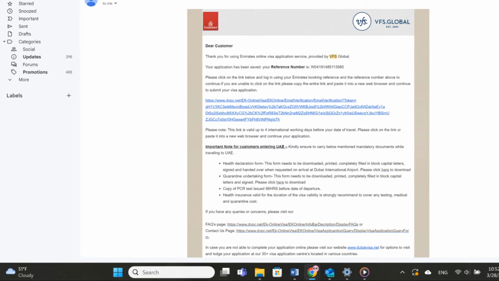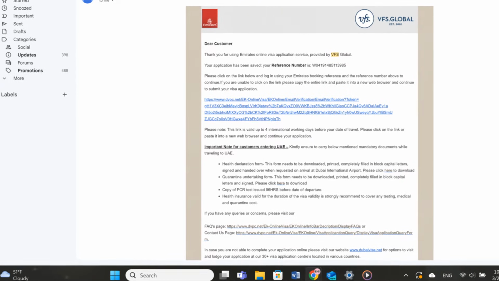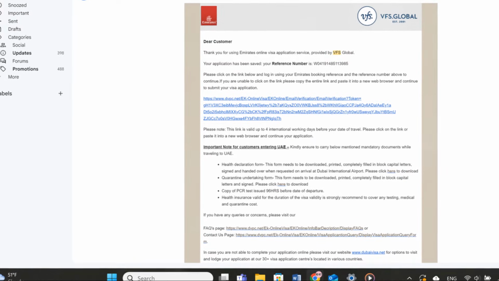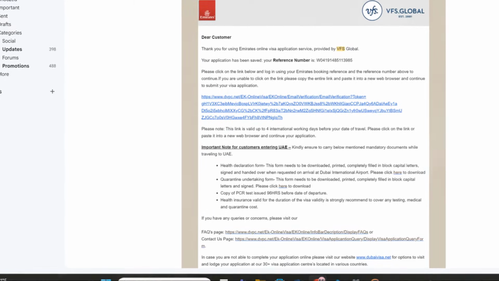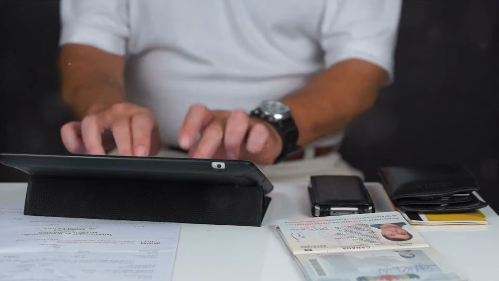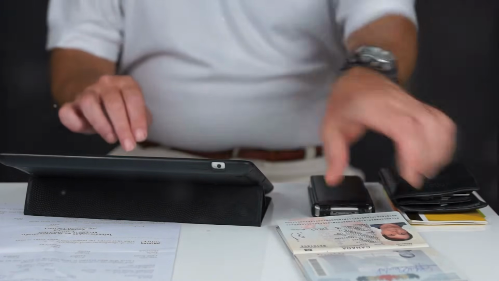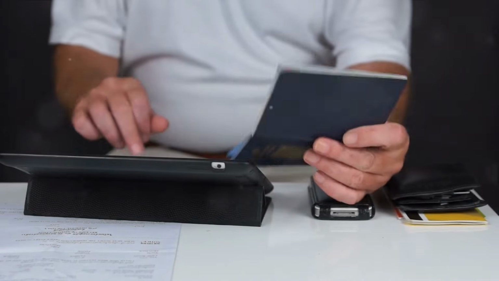You'll then receive an email with a link to the VSF website and login information that you should use to fill out your online application. The email will look like this one. Filling out the visa application form is pretty straightforward. Just follow the instructions and enter your details accurately.